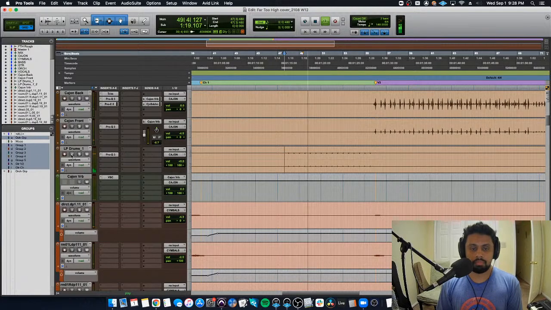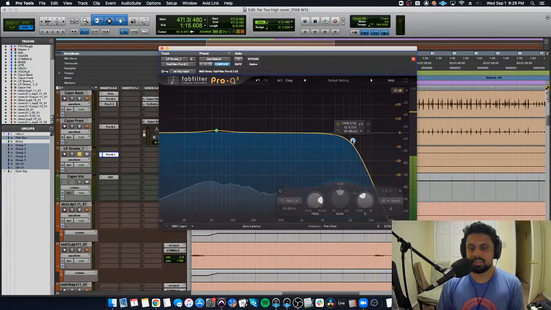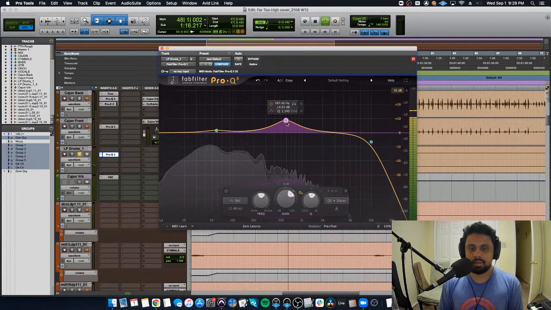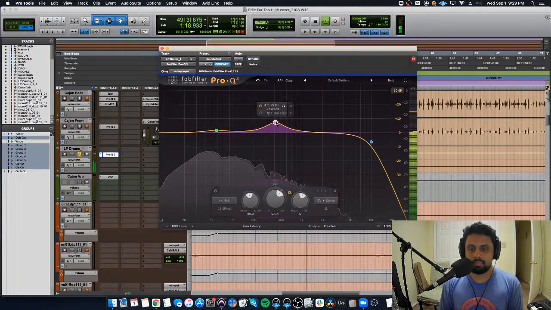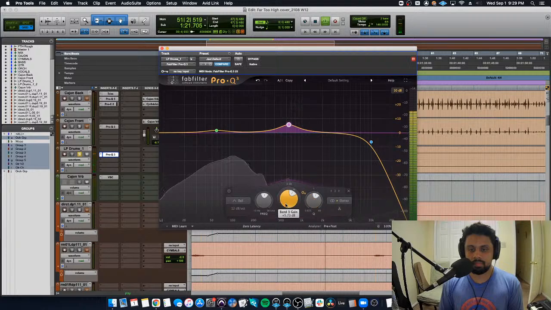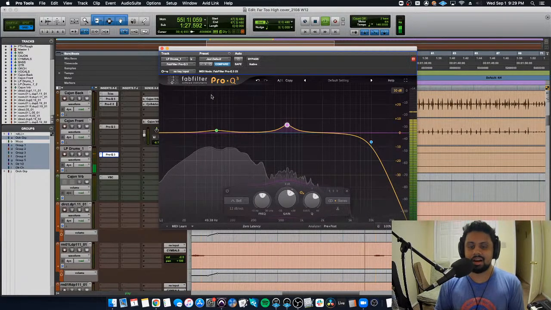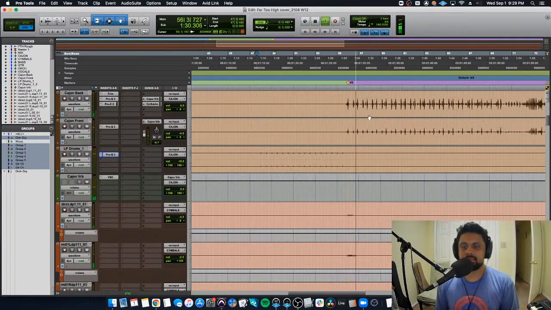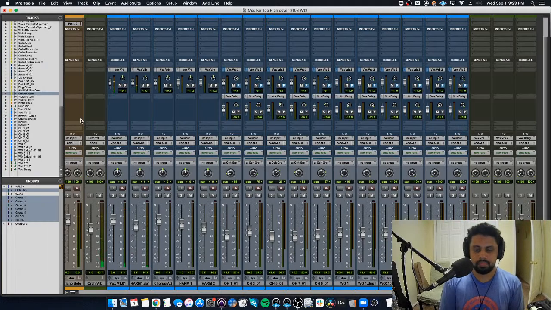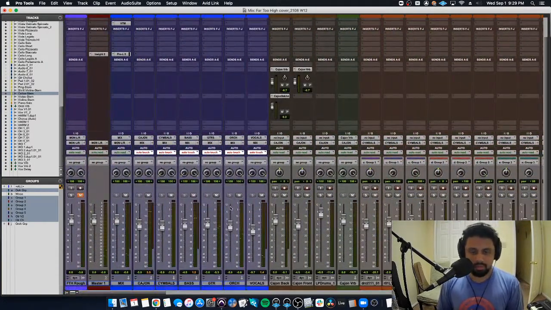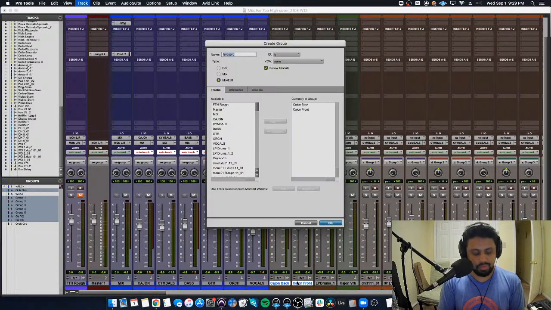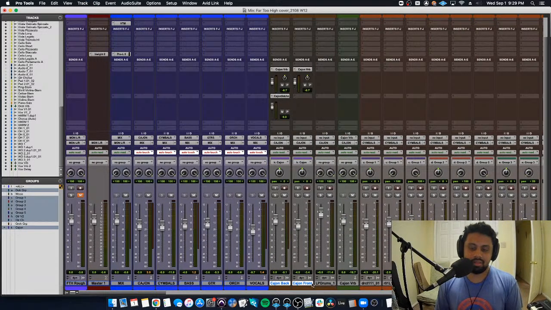Let's try to get some of that attack. Yes. Can feel it like a heartbeat. All right. Now I'm going to group these Cajon front and Cajon back because I realize that it's in the same group as this.